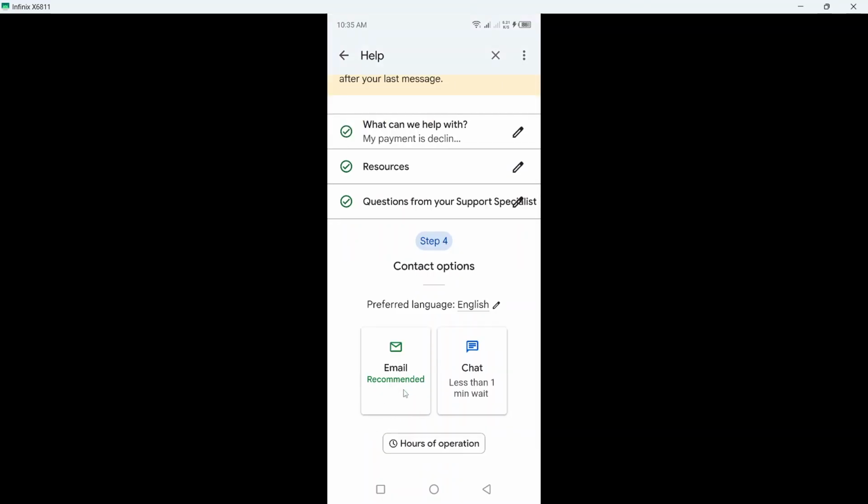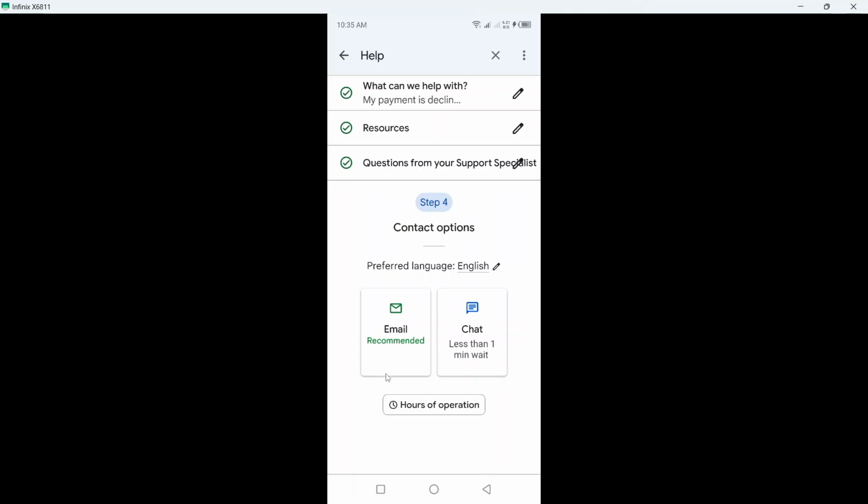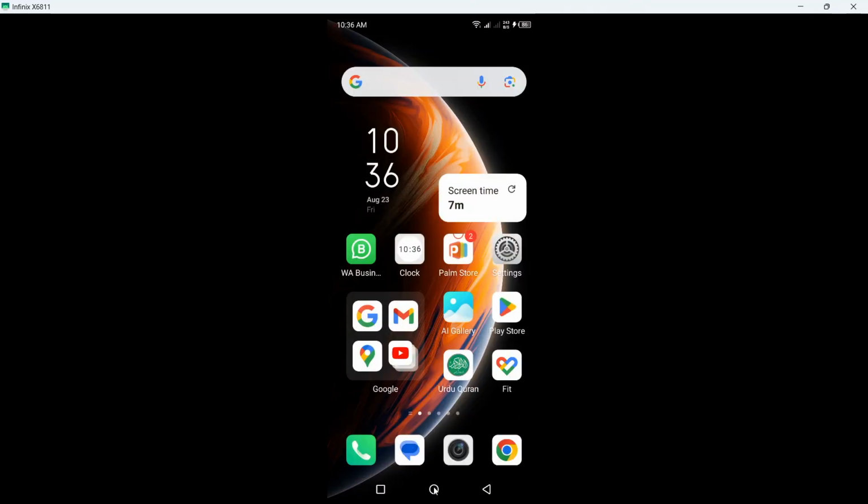Here you can see email and chat. Email is recommended, so you need to email the Google team and they will help to resolve your issue in 24 to 48 hours. So this is the process that you need to follow.